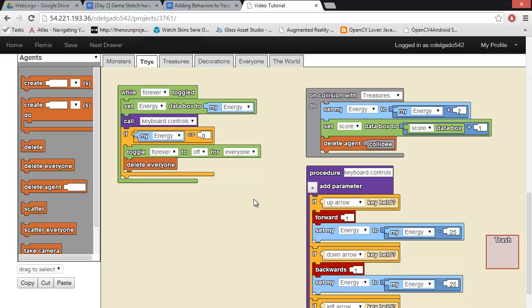Use the skill cards or some of the things that we showed in this video to add behaviors and interactions to your game.